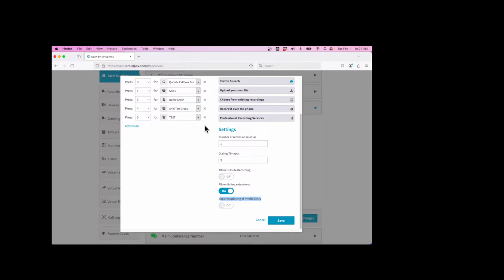If I don't have a default entry, then the system says we did not recognize your entry, goodbye. So in that first case where I have that default action, I would probably want to suppress the playing of that message. That way, when on that second failed attempt, the system says transferring your call, and this transfers to the default action.